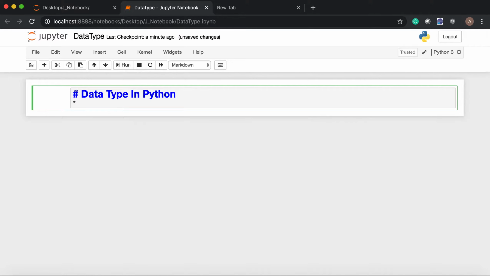So what is data type? First of all, a data type is nothing but a value, you can say it is a value in Python, or I would say that it is defined by the values it can take. So basically a data type itself defines what kind of value it's going to take.